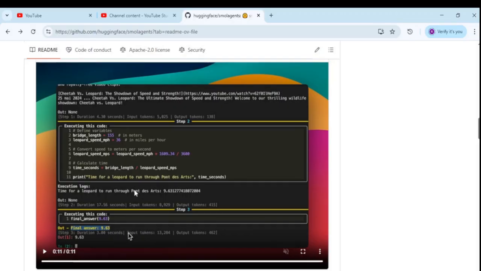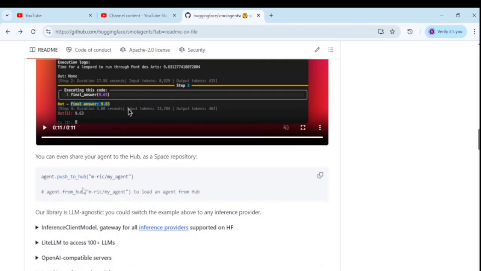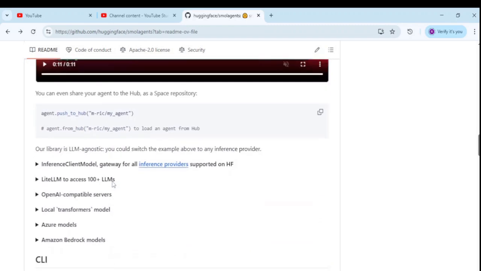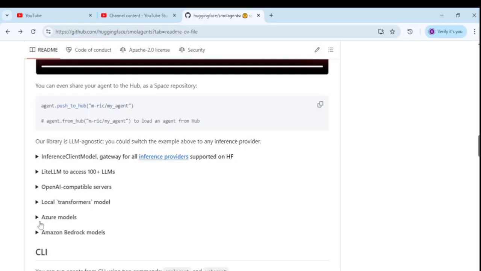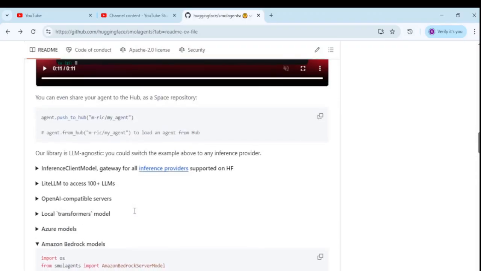But we are going to see the Selenium side, or browser automation side, and this is the way we can push it to the Hub also. There are some other details mentioned over here. If you want to use Bedrock models, you can also do that: import Amazon Bedrock models and then give the model ID.